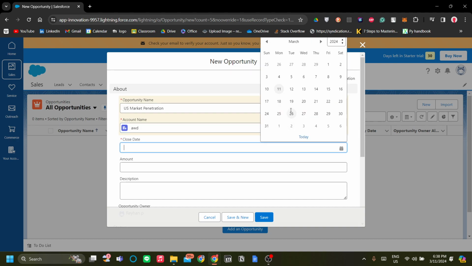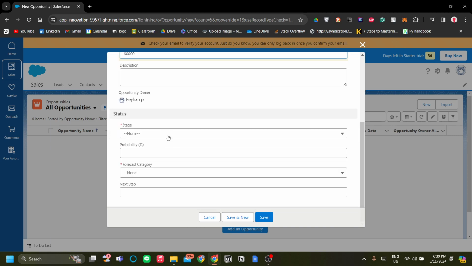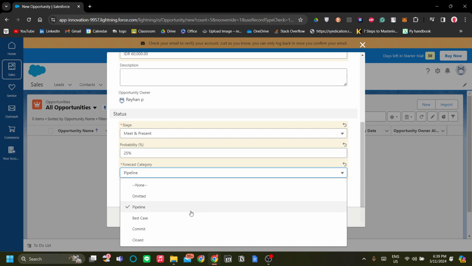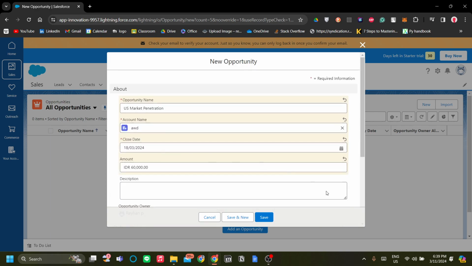And the close date, this is a deadline maybe for you to set before closing. So maybe 1 week after this, and the amount maybe like 60,000. You can add description and the status, the stage. Maybe we are in the meet and present. Probability of success, again, just put in your calculated probability percentage. And the forecast, you can choose between omitted, pipeline, best case, commit, or closed. I think the forecast will be commit over here, so God willing. All right, now we've added a new opportunity. Let's click save.